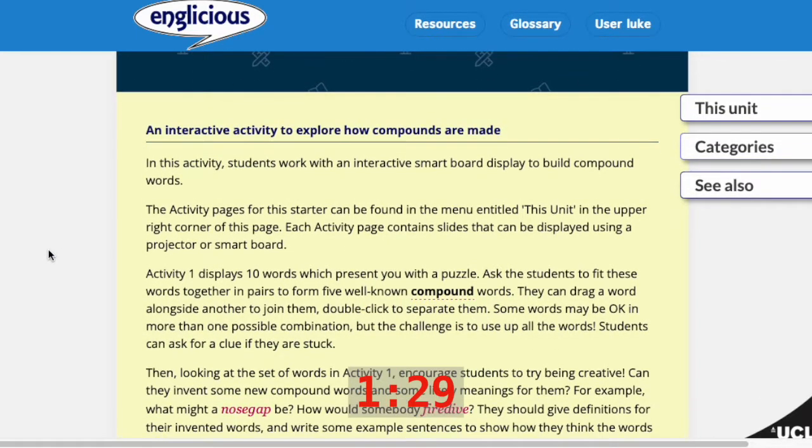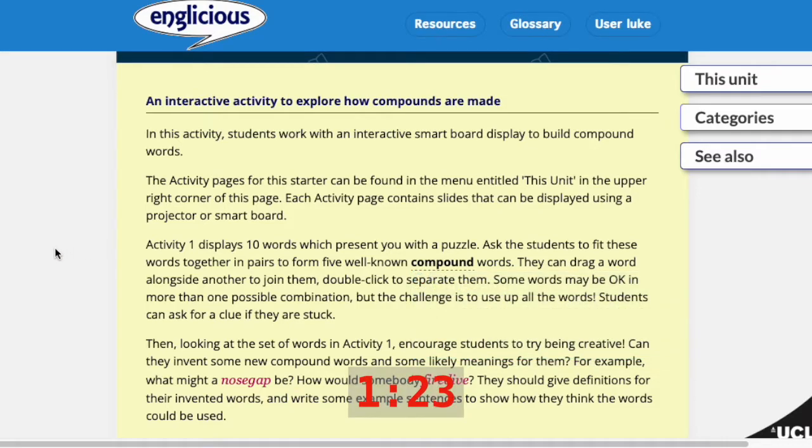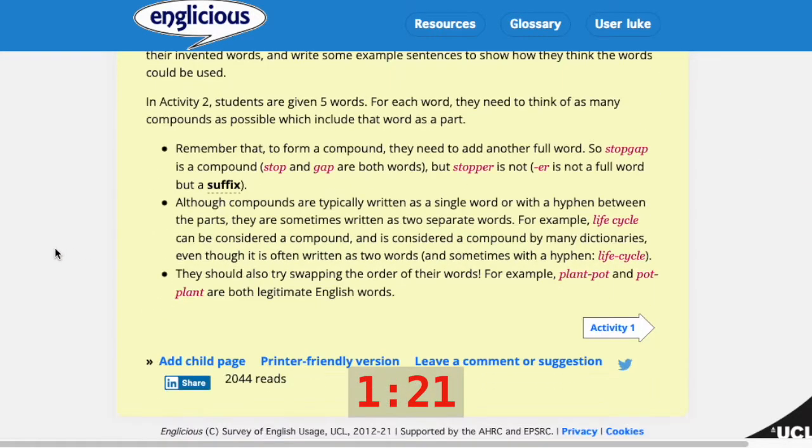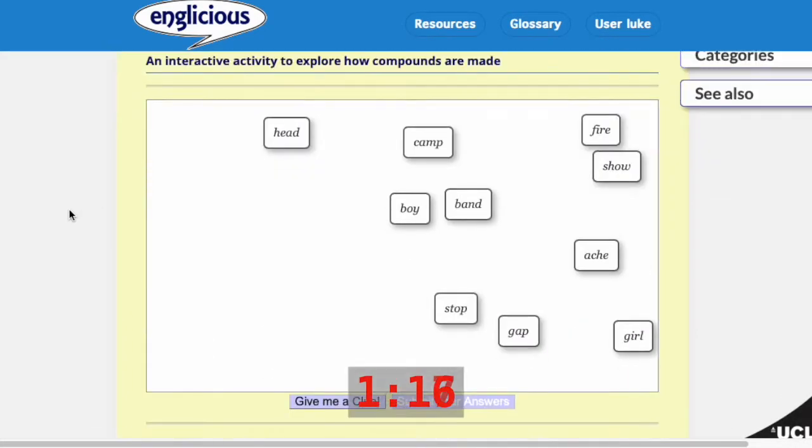As always on the instruction page, if you mouse over a word in bold, you'll get the national curriculum definition of that word. We're not going to read the full instruction page now. We're going to scroll straight down and click the activity button and go to the activity. Here you get an overview.